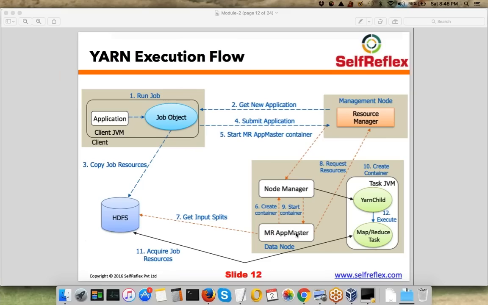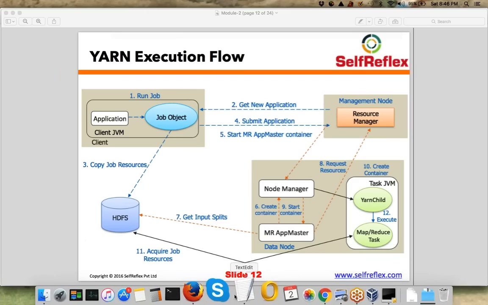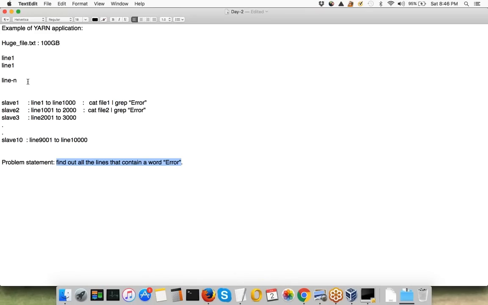Now this applications master is the master of this particular application. It is the job of this application master to get this application completed. Now what is this application going to do? This application will read data from HDFS. It will put some logic on that data and write the results back. So as I said, it will read line by line, find all the lines that contain the word error, and return the results back to HDFS or to the client.